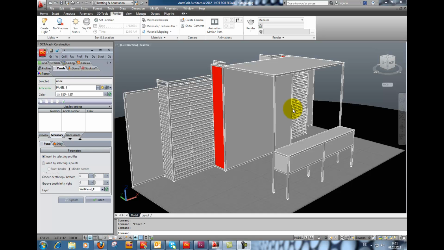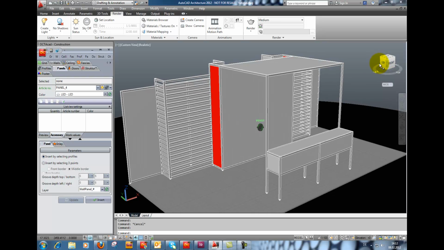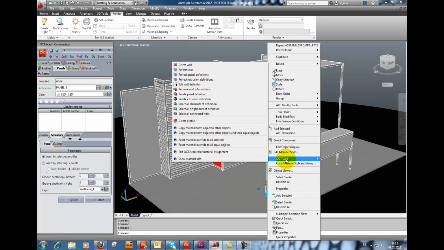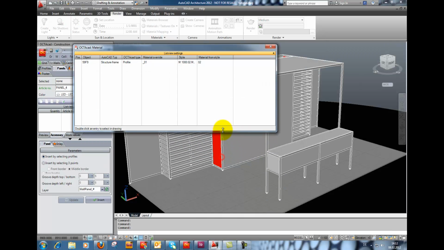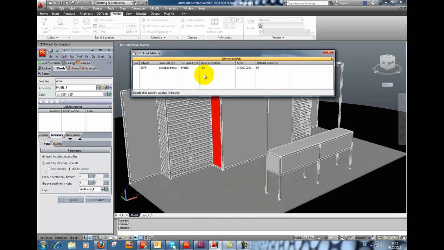If you can't remember which color is on which object, you can find this out very easily too. For example, we want to see which color is on this profile. We choose it, right click, and go here to show material information, and we can see in this window the object type and also the material.